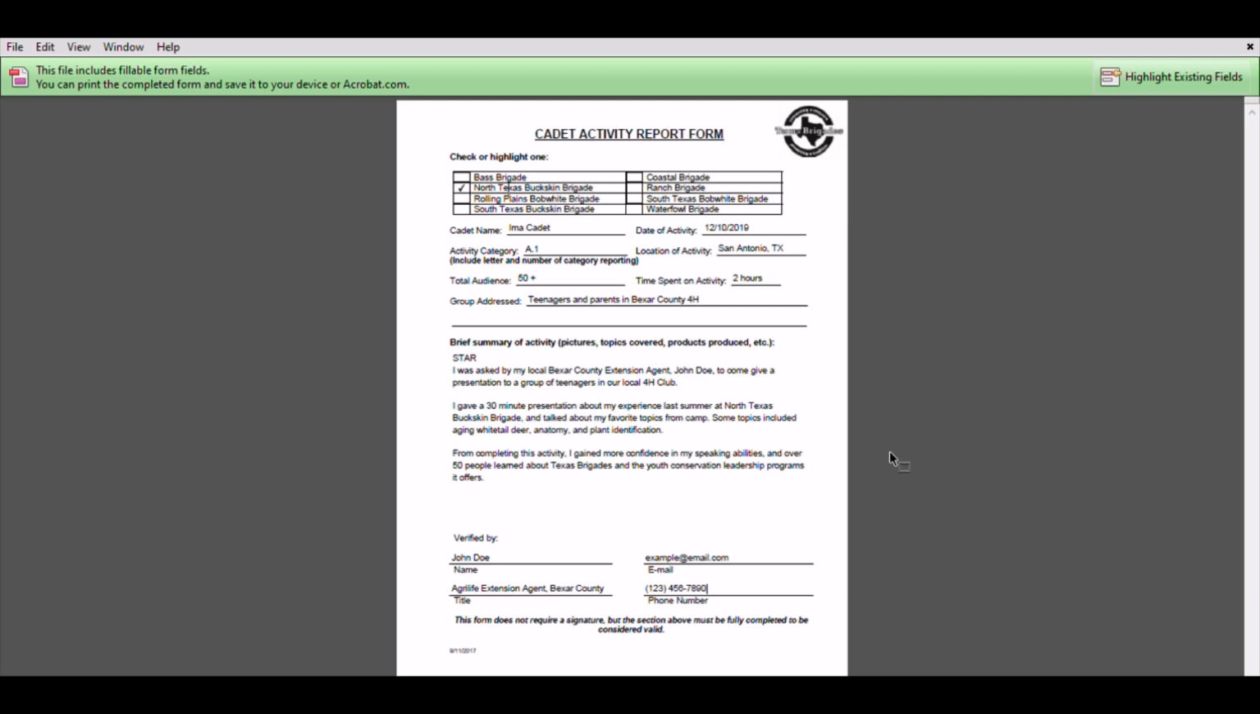As it says at the bottom, this form does not require a signature, so everything does need to be typed out, but the verifying information needs to be fully completed to be considered valid. What that means is that if we're missing one or two or any of this verifying information, this entire activity report form will not have points. So it's almost like you didn't report the activity at all. So please, please, please, it is so important to make sure that you fill out these forms completely, including the verifying information, so you can get the maximum points possible.